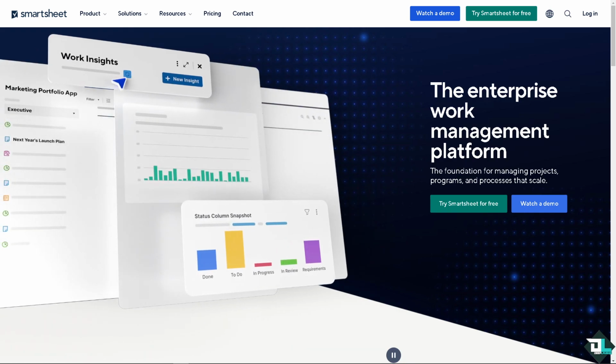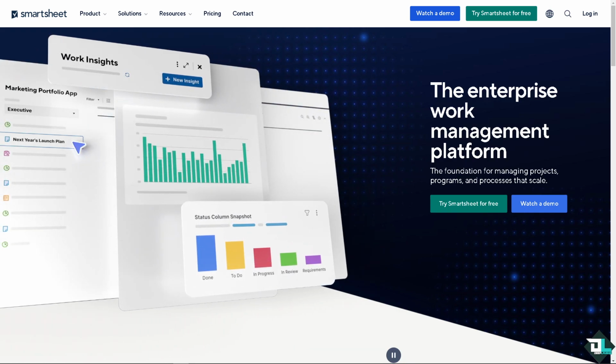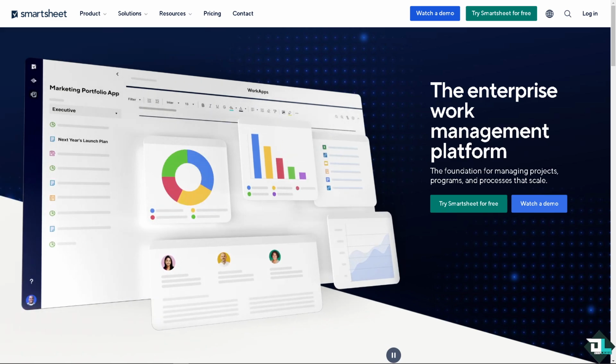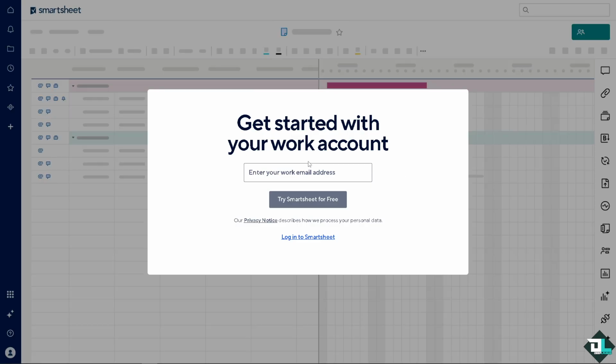In today's video, we are going to show you how to copy a sheet in Smartsheet. Let's begin. Now, the first thing that you need to do is to log in using your credentials. If this is your first time in Smartsheet, I want you to click the sign up option, and from here, just follow the on-screen instructions and you're good to go.